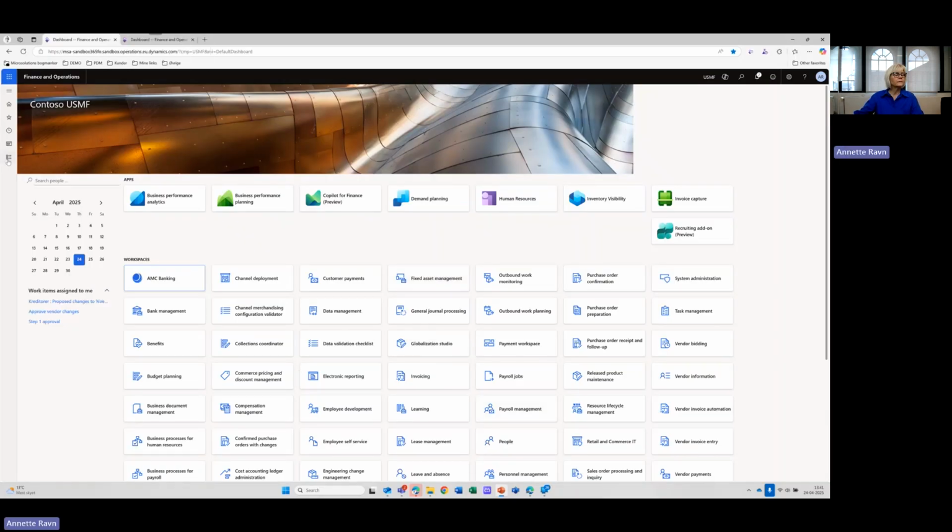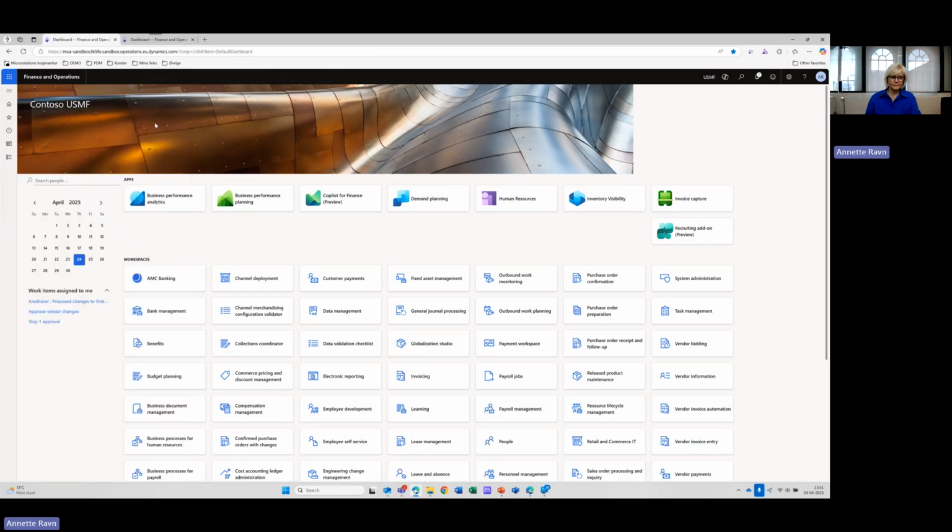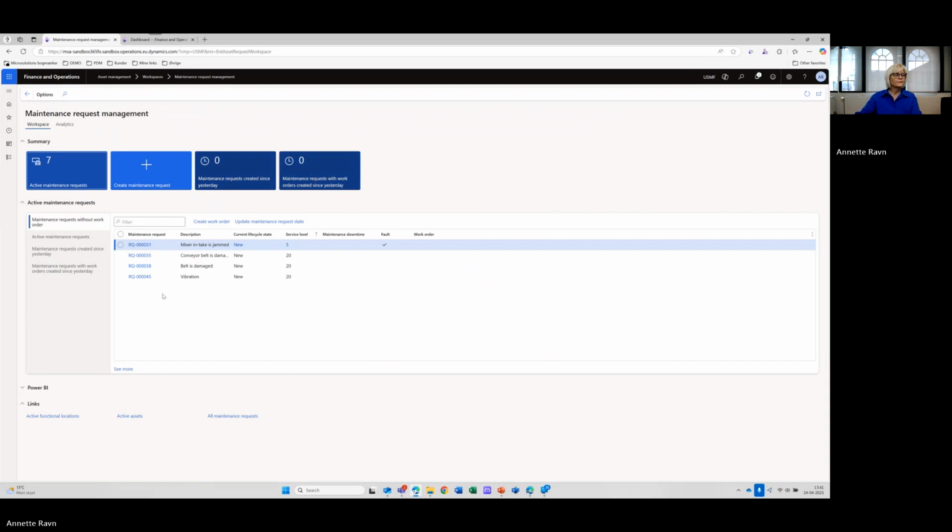In Dynamics 365, in asset management, there is a workspace for handling maintenance requests. We can see here we have 7 active maintenance requests, but 4 where we have not yet created a work order. So that's something that I could have a look at and look into. But I can also create a maintenance request here. Something has just been reported.